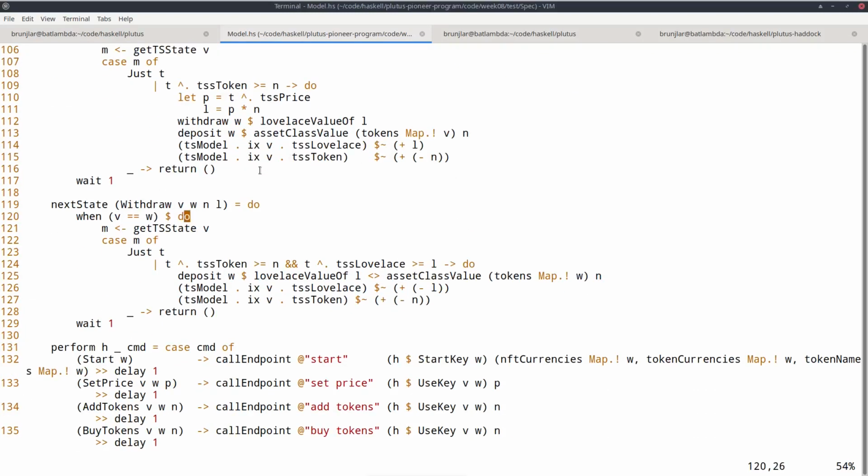Finally, withdraw. So this is only possible if the wallet that does the withdrawal is actually the wallet running the token sale. I again look up the state, and if it exists, so if there's a token sale going on, I check that I don't want to withdraw more than actually is there. So both for the tokens I want to withdraw and the Lovelace I want to withdraw. And if this is satisfied, then I use deposit again to add that amount of Lovelace and that amount of tokens to the wallet. And I update the model accordingly, so the Lovelace are gone and the tokens are gone. And that completes the next state function.